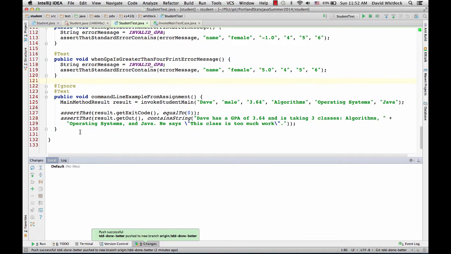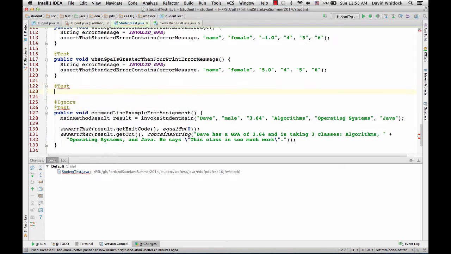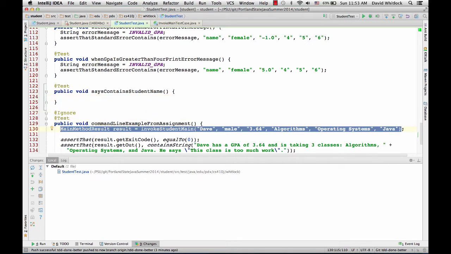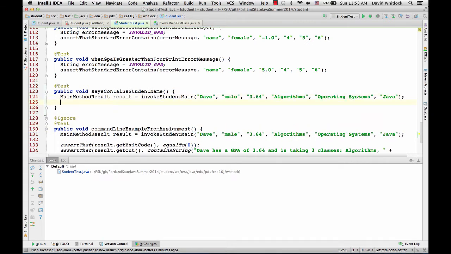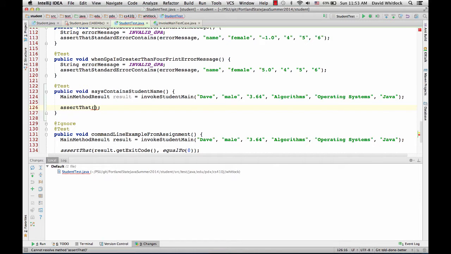Okay, cool. So now we want to start testing our says method. Let's first start with the name. Says contains student name. We can use our example right here. And we'll just say assert that, oh, I guess, actually, I'm sorry, we don't want to do this. We want to create a student instead. So now it's time to start testing the student class.